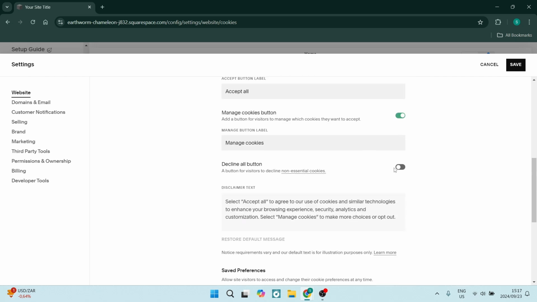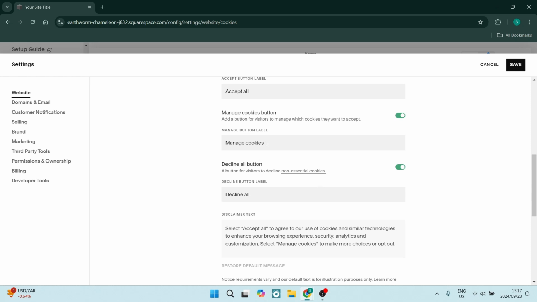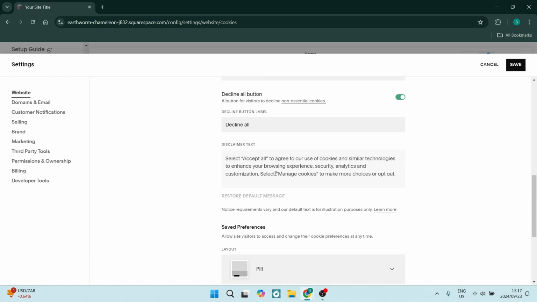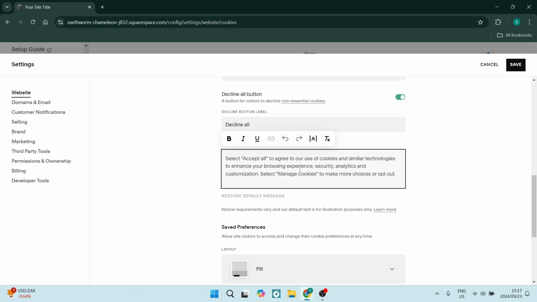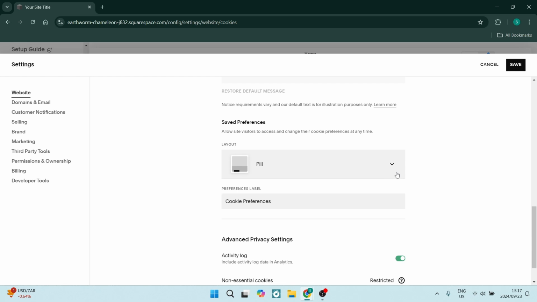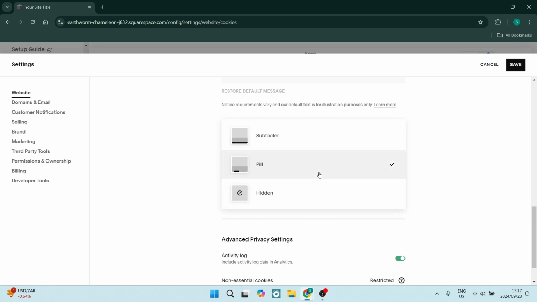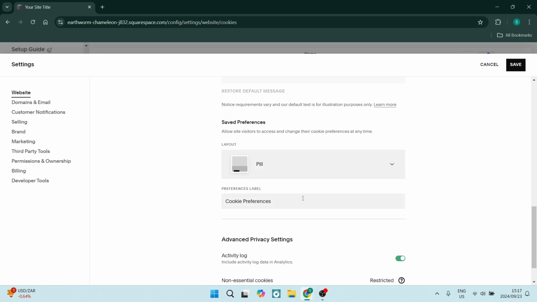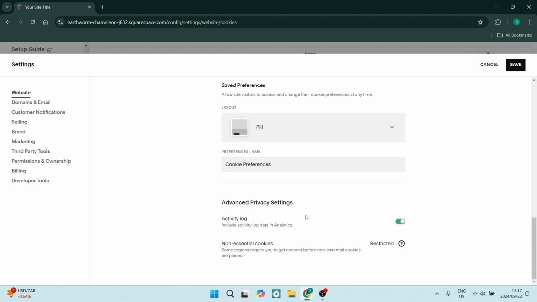And then you can also add a decline all button. You can also change what it actually says on the button. You can also add a disclaimer text, which you can edit. You can also change a few of the formatting settings there. And then you can see that there is a layout option here. So it can move in onto the page in different ways. And then the preferences label, you can just change that as well.